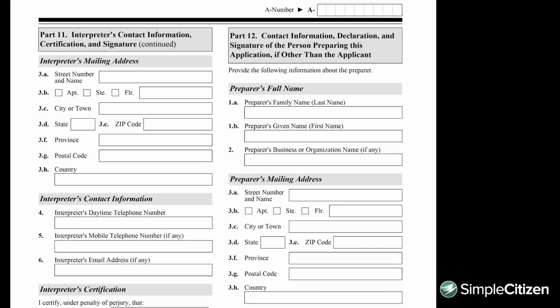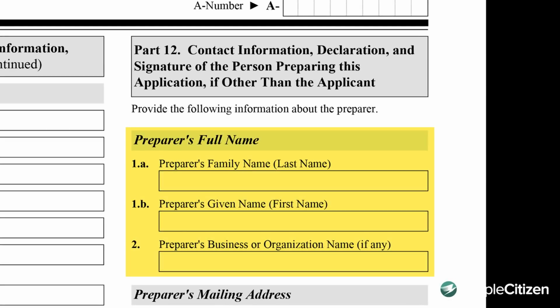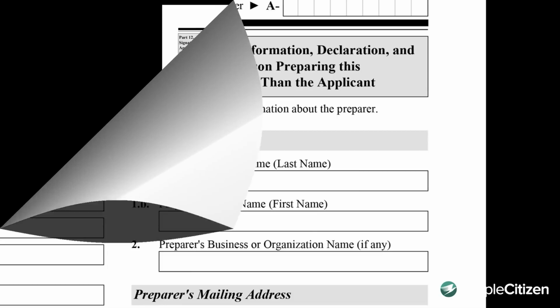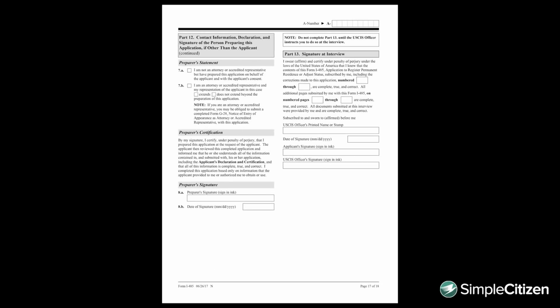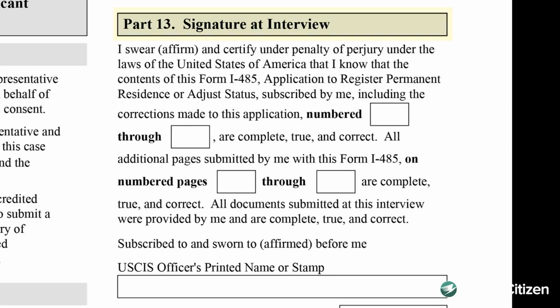Part 12. This is where an attorney would include their credentials if you've hired an attorney to help you. Part 13. This is the section where you'll sign at your USCIS interview. Until then, just leave it blank. Congratulations, you finished the whole Form I-485.